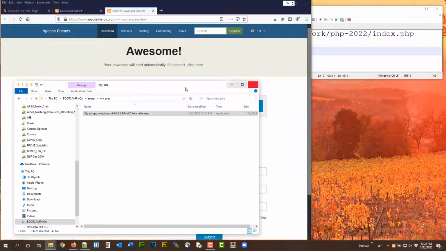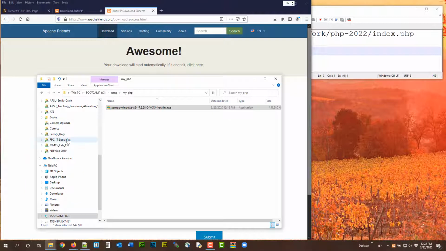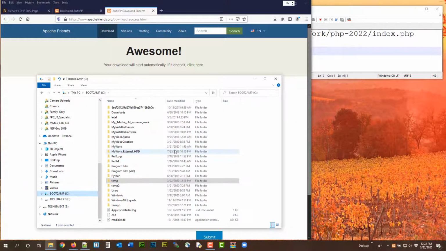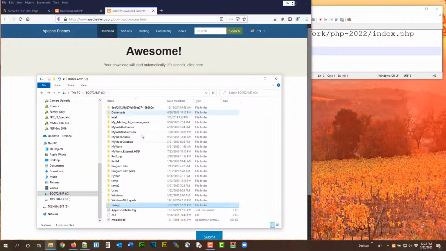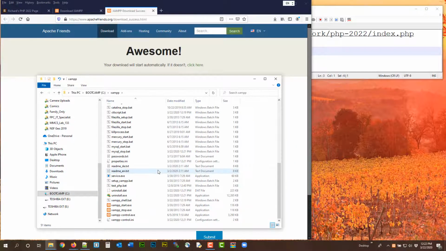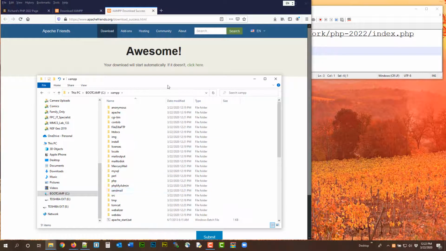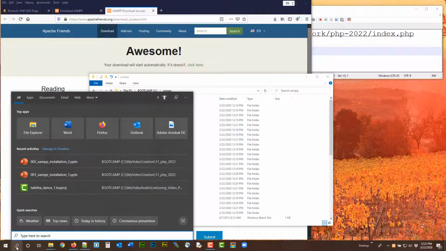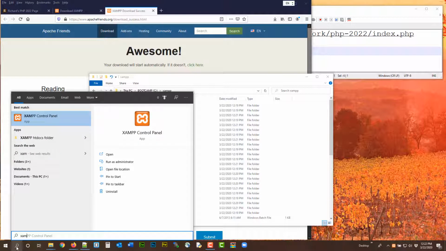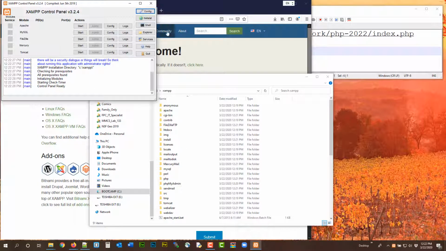Okay, so after the installation, certain things happen. One thing is in the C drive, you would have an XAMPP folder, and all the files are here in your C drive XAMPP folder. You can find all the exe files to start the XAMPP control panel, all that. You can also start the XAMPP control panel from here by doing a search. If you do a search, you should find XAMPP control panel here.